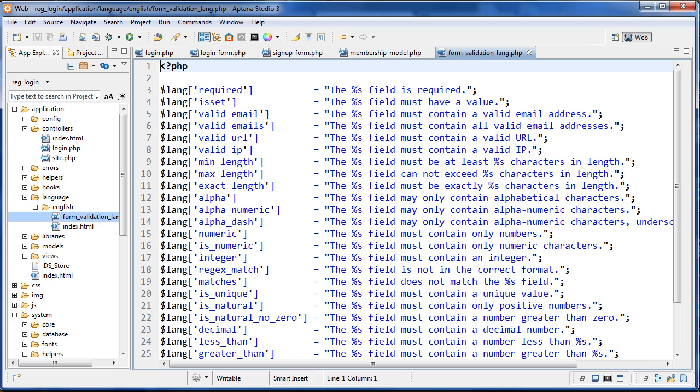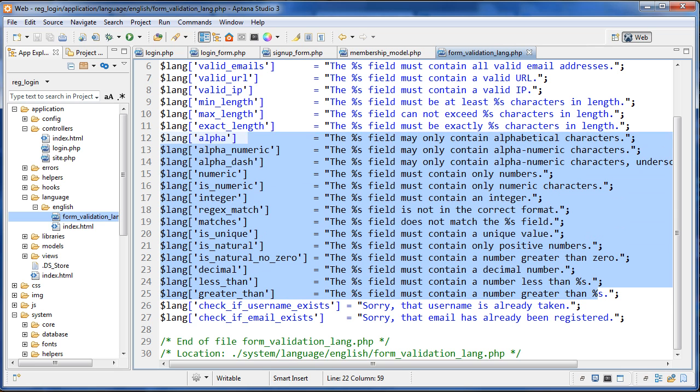And let's take a look at it. All of these ones up here come with CodeIgniter. You can change those if you want to, but you can see I created 2 custom ones down here, which are check if username exists and check if email exists. You'll notice these match my function names, and then what is the value of them? Sorry, that username is already taken; sorry, that email has already been registered. So if they made those errors and it didn't validate, that would be sent back to the registration form, so they would know this username is already taken and they have to get another one.